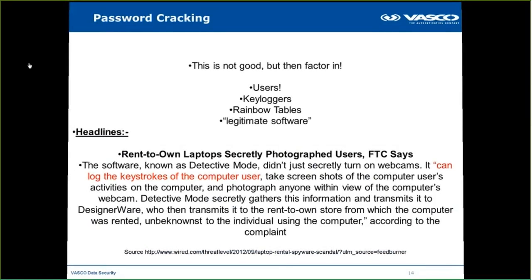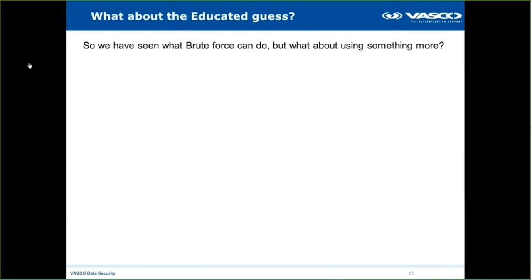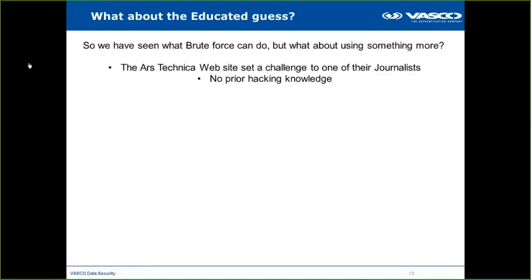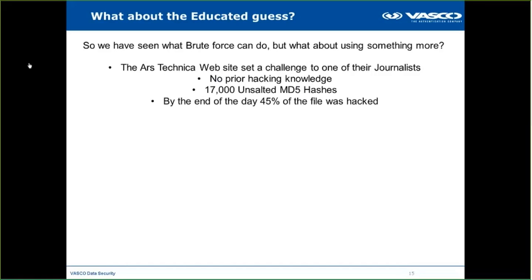So next, we've looked at what brute force can do, but what happens if we actually do something a bit more intelligent than brute force? I did some research, and there's a website called Ars Technica, and they challenged one of their journalists who had no prior hacking knowledge to do a hack on a file with 17,000 unsalted MD5 hashes. By the end of the day, he'd hacked 45% of that file.